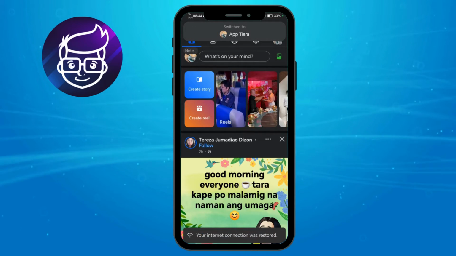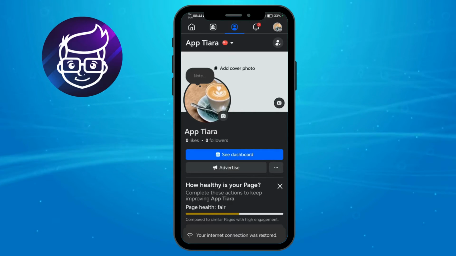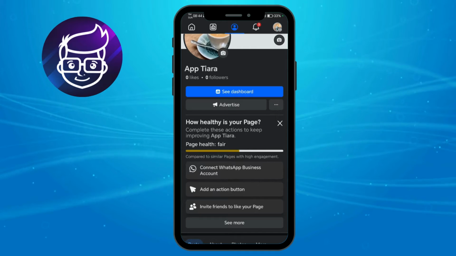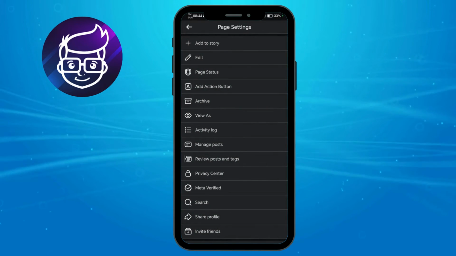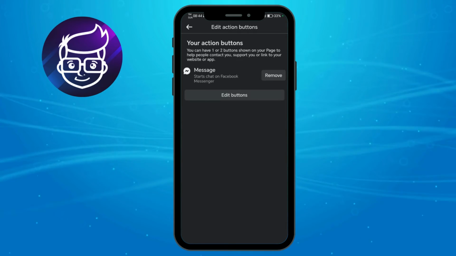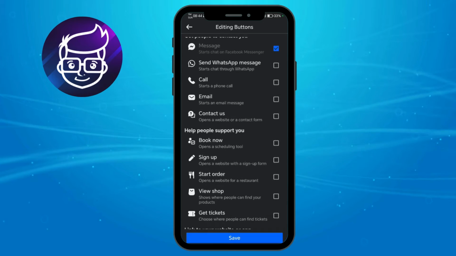Once you have done that, go right here to your account profile, and then from in there, you can see an option called add action button. If you can see it, click on these three dots, and then after that, just click on this add action button and then click on this edit button and then choose in here an option or button that you want.